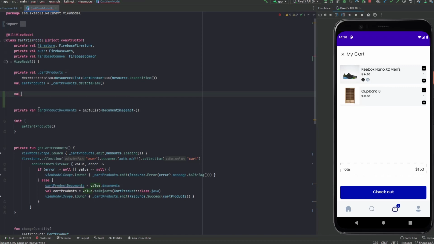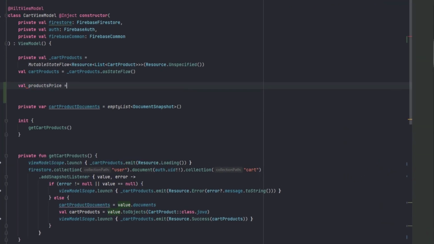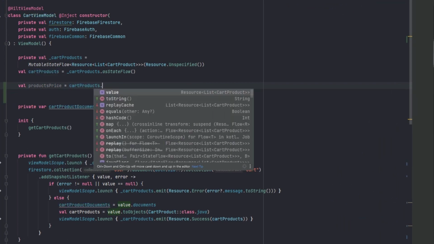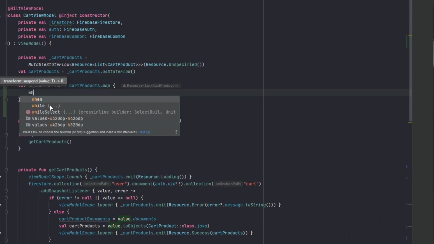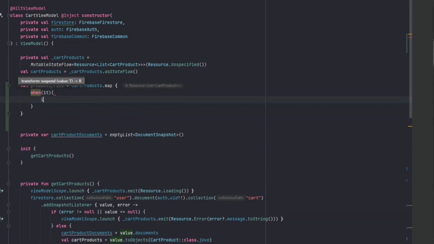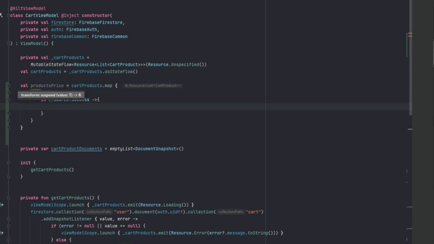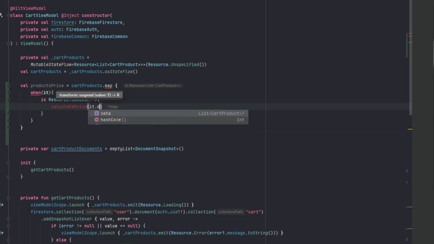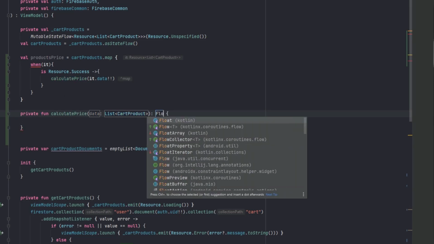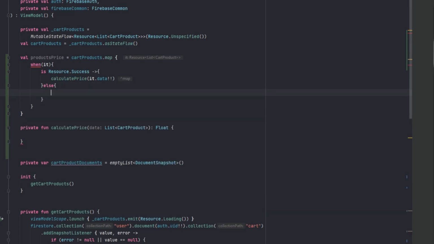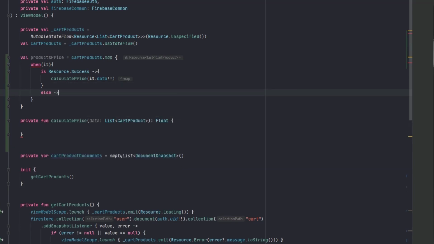We can say val products price equals to cart products. So we will map this into a float. So we can say when it is resource.success, then we can call this function. This is a private function. We can send the data. Create that, and this will return a float. Else we return null. That means that we are still in the loading case or the error case.